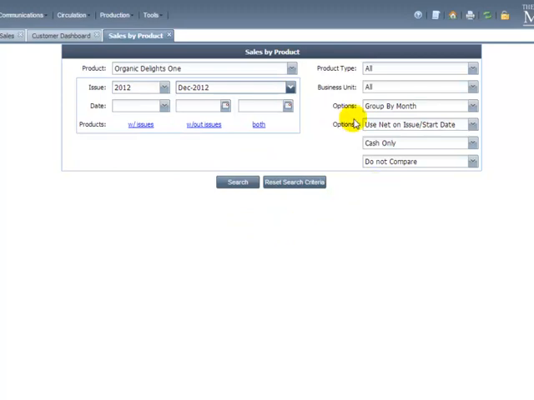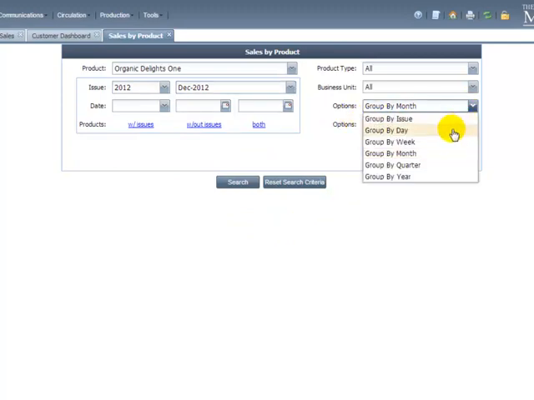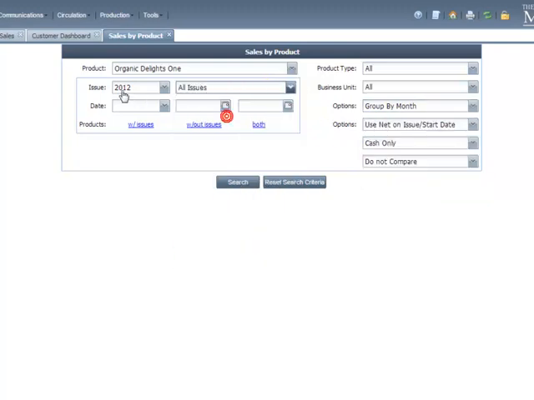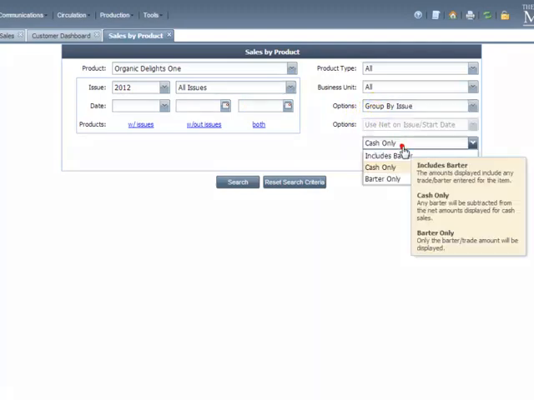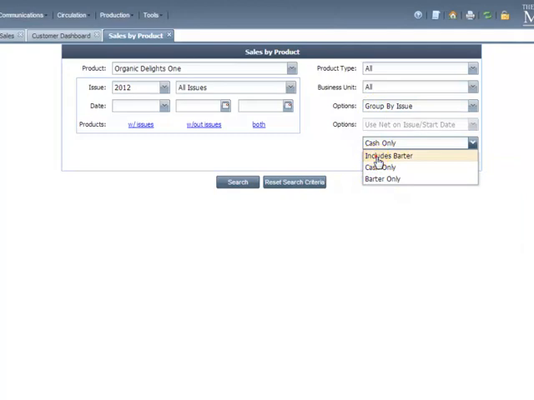Now some of my grouping options for this is I can group by month, by day, by issue, by quarter, by year. All right, so I'm going to change my search criteria a little bit. I'm going to look at all issues for 2012. I want to group my revenue by issue, and I want to show barter and cash, and I want to see a comparison. How did my 2012 issue do compared to my 2011 issue?